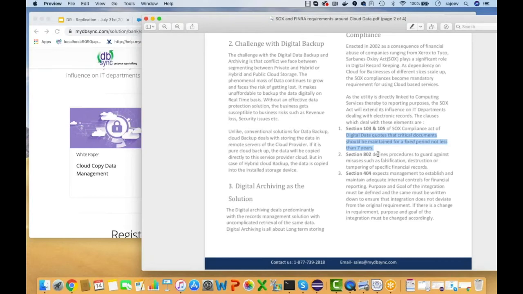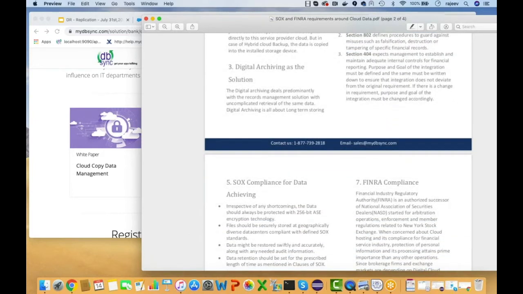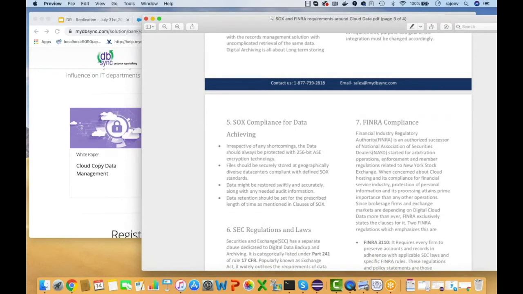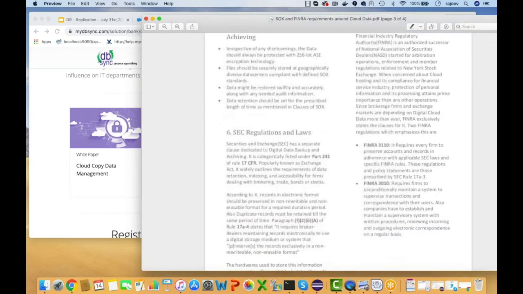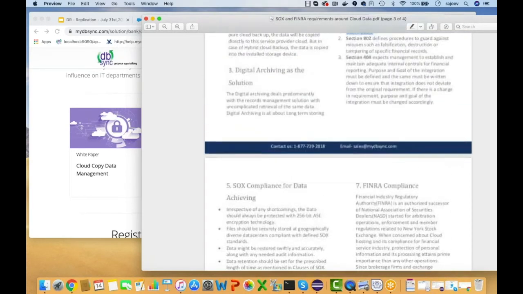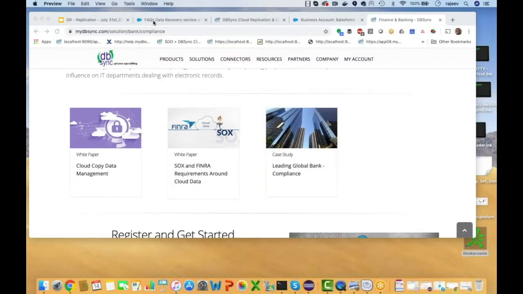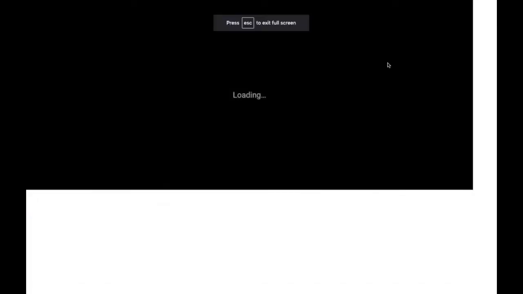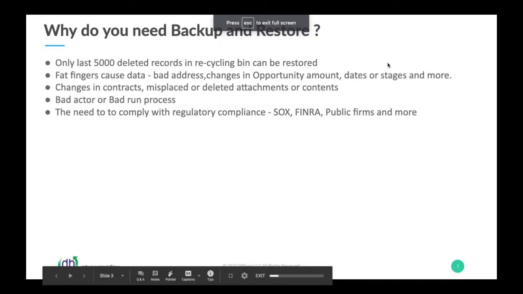Those are some of the requirements driving the need for a backup and archive tool. Again, I encourage everyone to go look at this document. It breaks down what is required within these regulations. By no means is this a comprehensive document. I encourage your security team to go through it and evaluate the need for a backup archive solution.